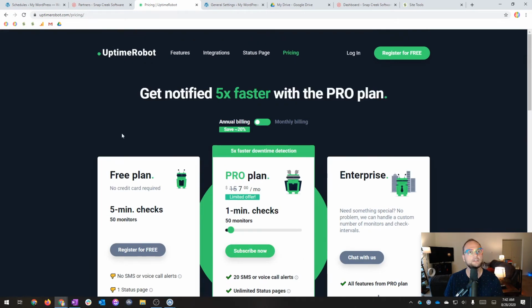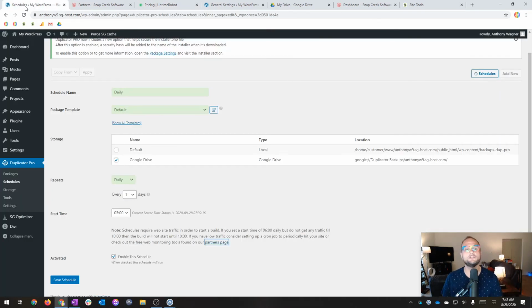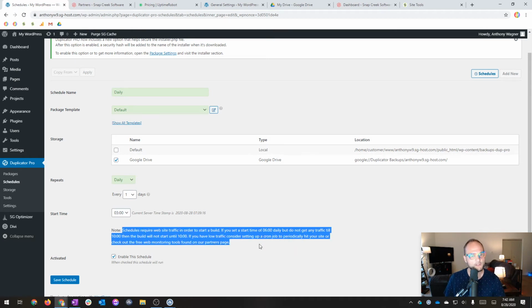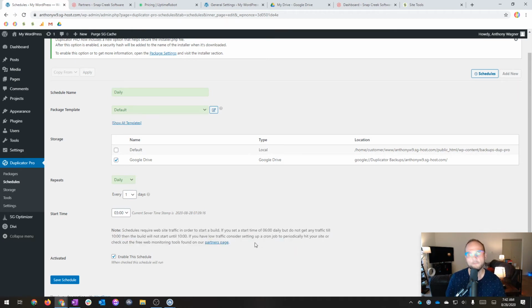So you could register for this, and that would occasionally send traffic to your site that would get around this issue, since it requires traffic to build. If you've already got traffic on your site, you can completely ignore this as long as you're getting some traffic daily.